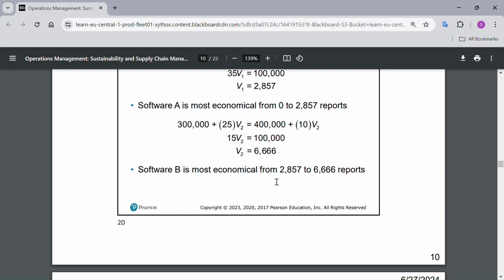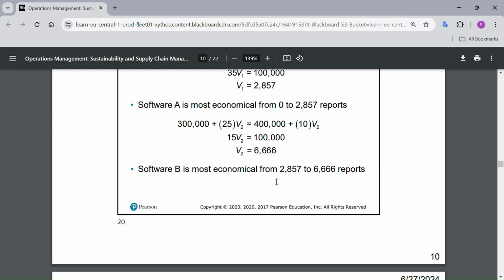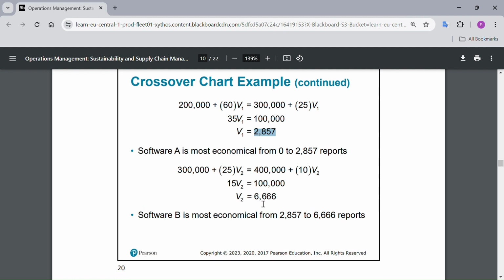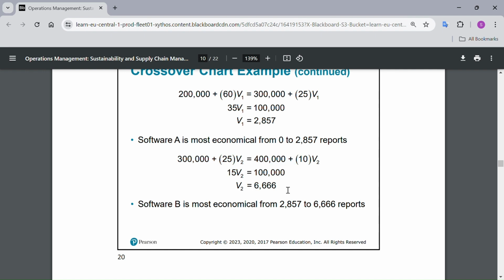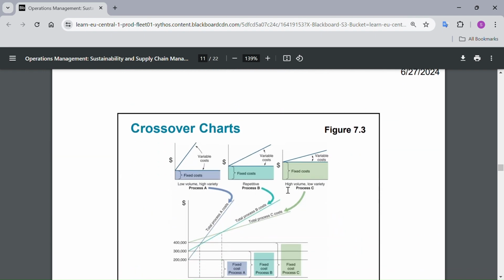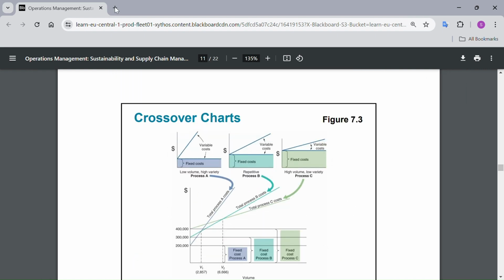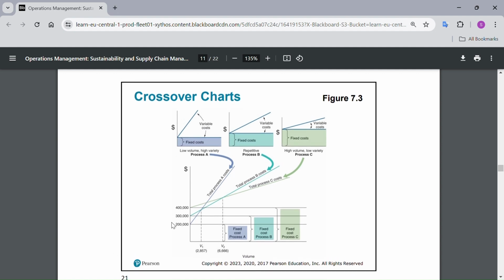So if we forecast that, for example, we need to produce more than 6,000 units, we're going to use software C, and that's basically a range. So there is a range, and we can see it in this graph.